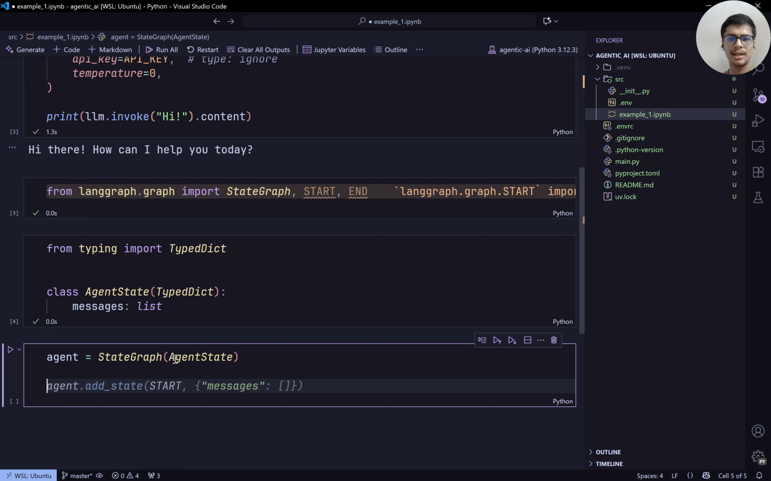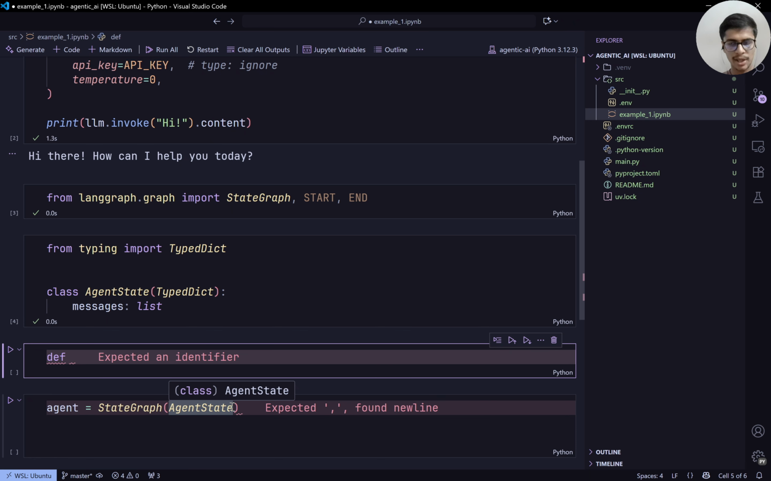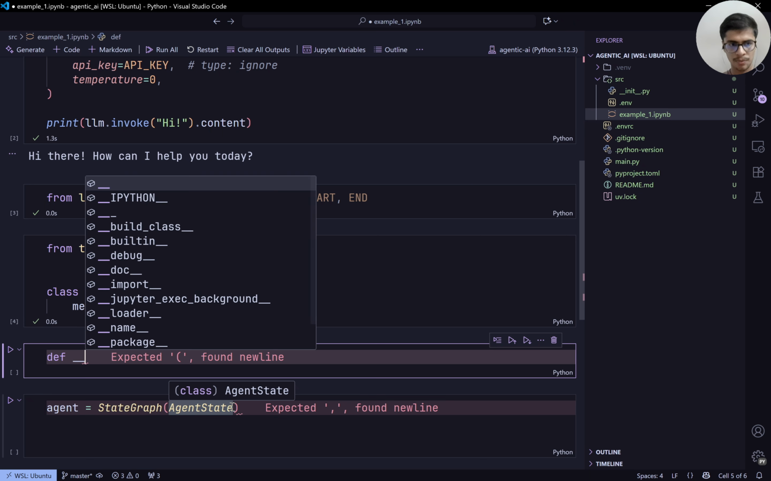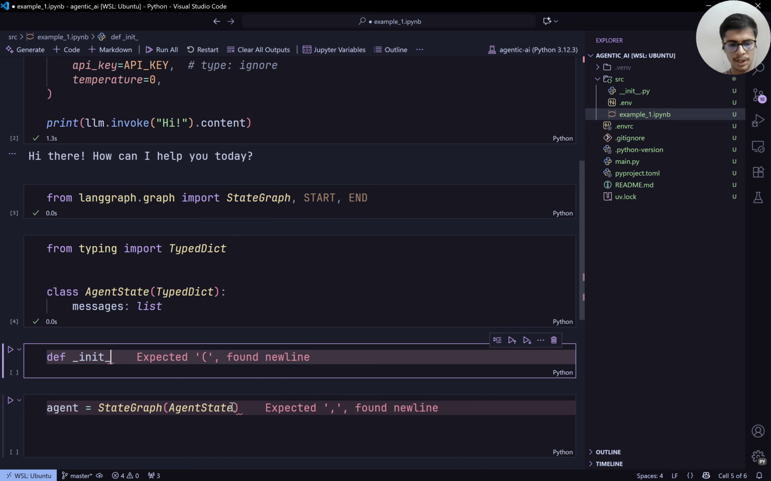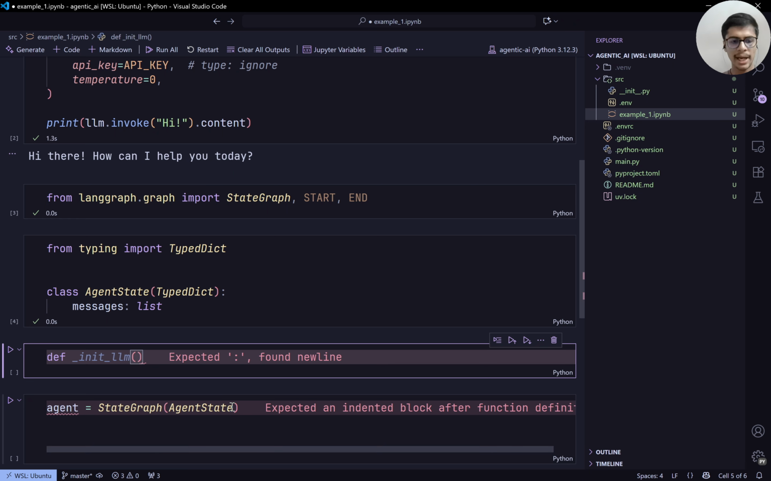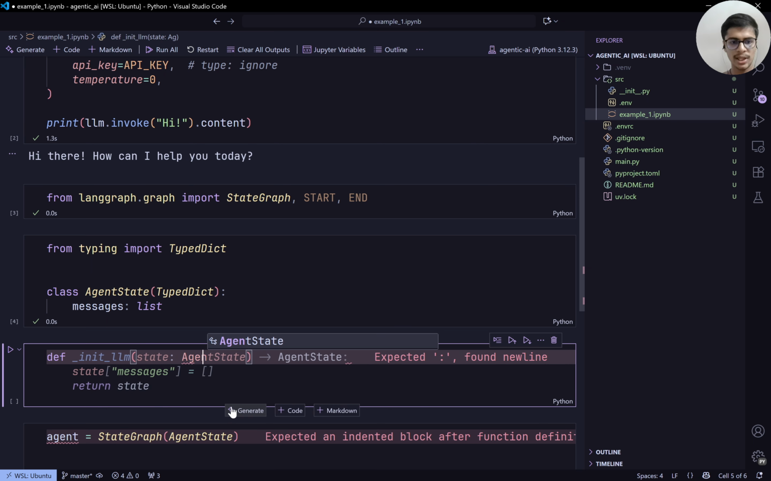The nodes will basically be the processing units of the agent, and you can define those nodes using basic Python functions. So I'll first be defining the function initializing the LLM, that is, getting and initializing the system messages. It's init_llm, and it will compulsorily take the state as the parameter. Without passing the state as a parameter, it won't work.